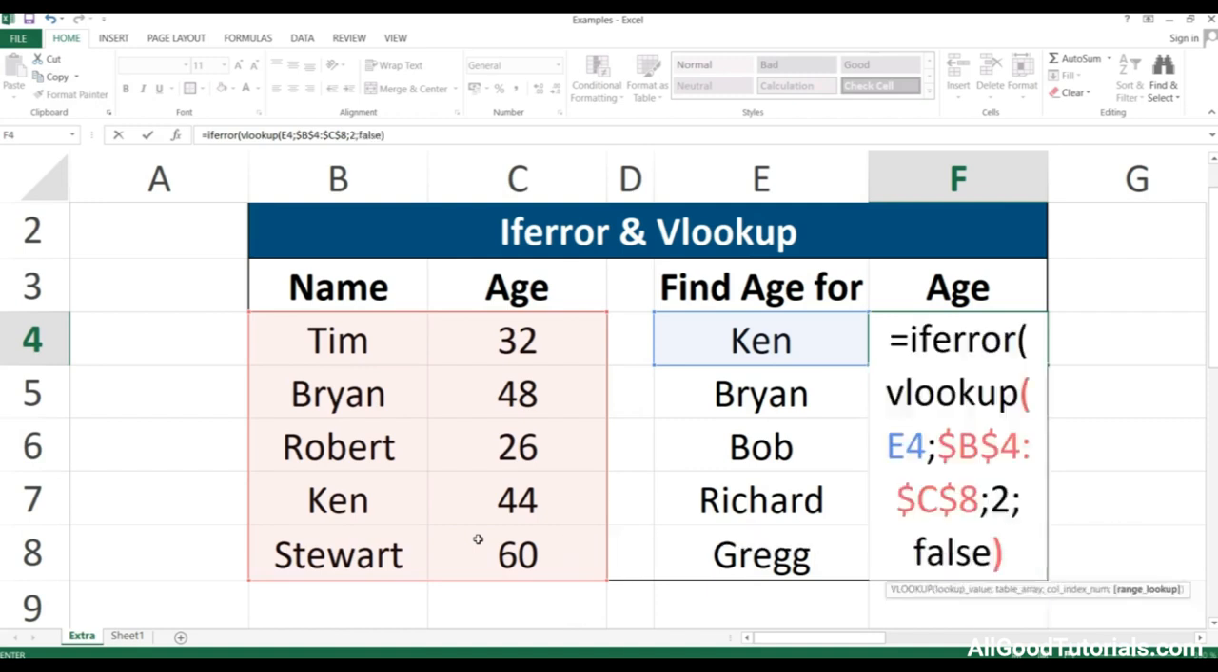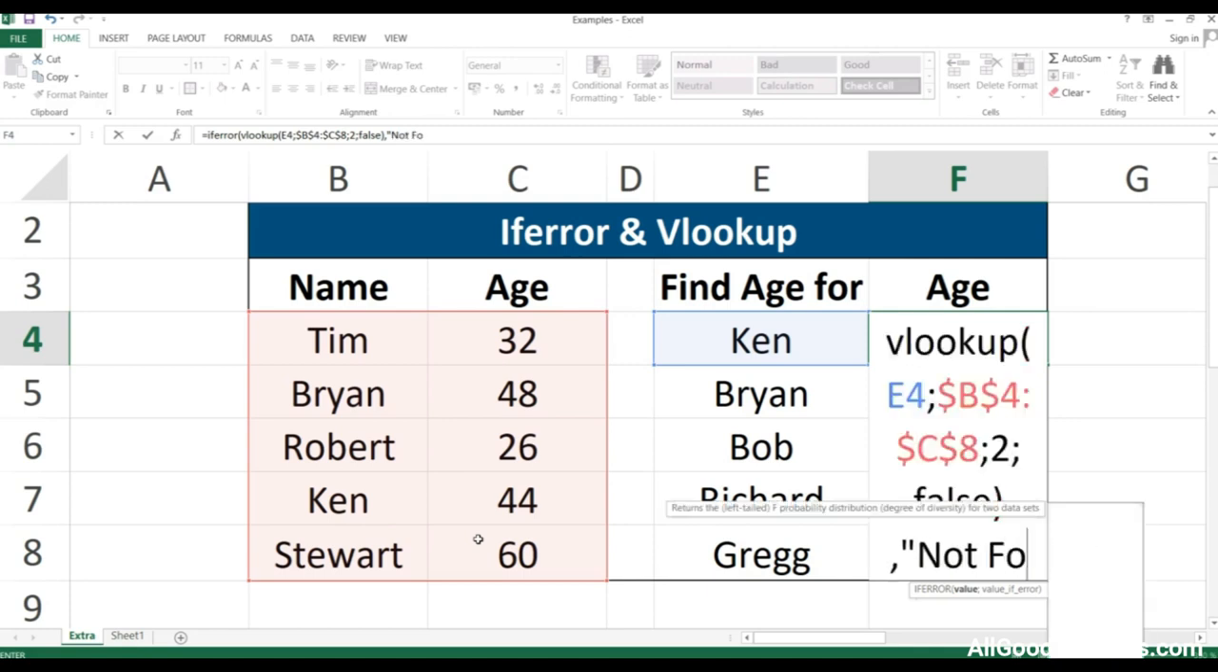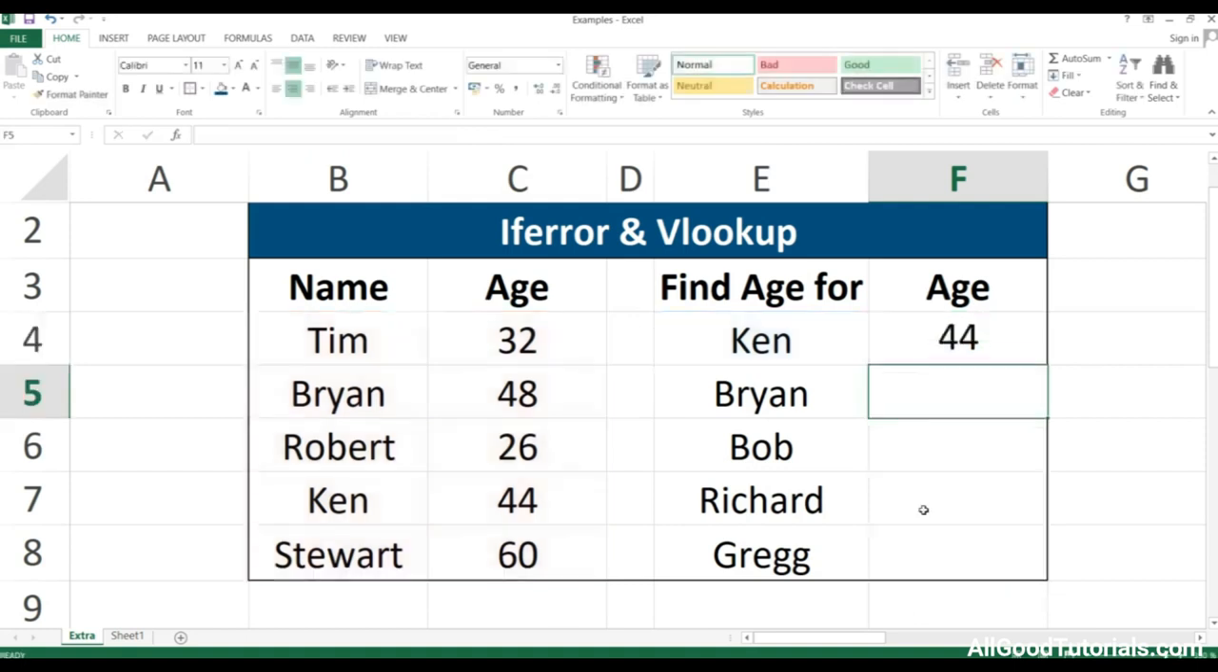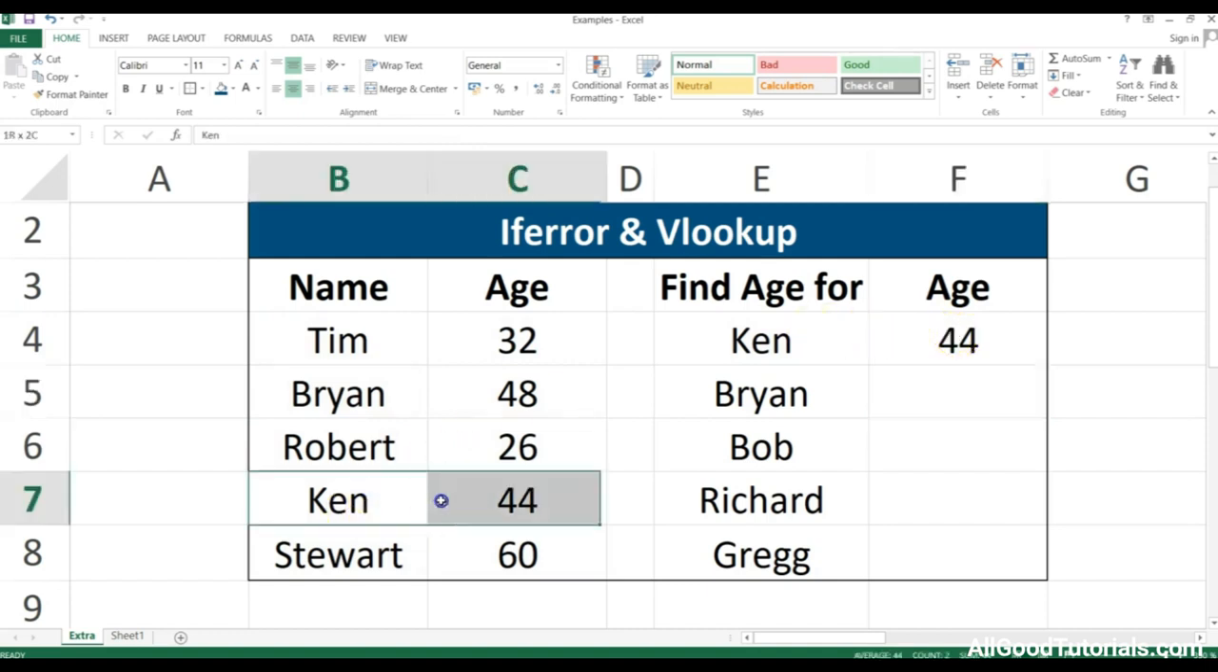Okay, exact values. Now in case there is an error in the VLOOKUP part of the formula, we will ensure that a specific outcome is shown. So we can just put "not found". Now I have used comma instead of semicolon, so that's why I need to change it. But this is what we get. Ken is 44, so you can see that that is correct.